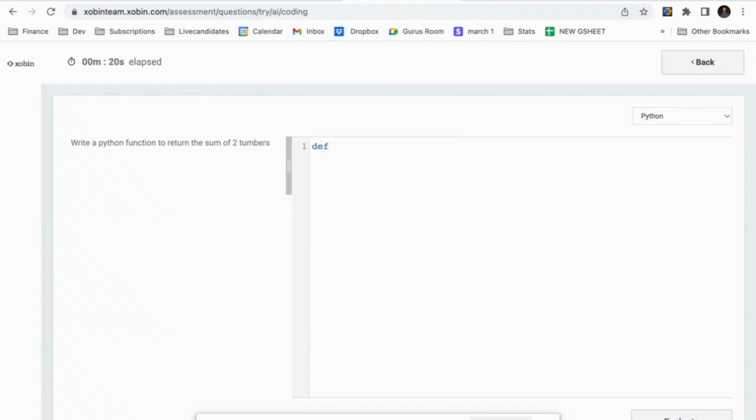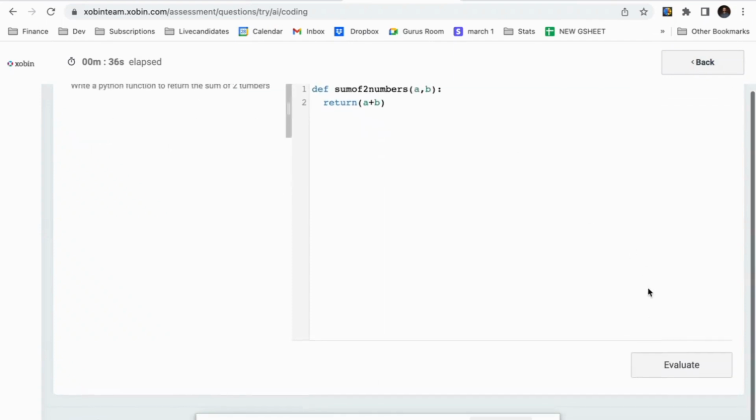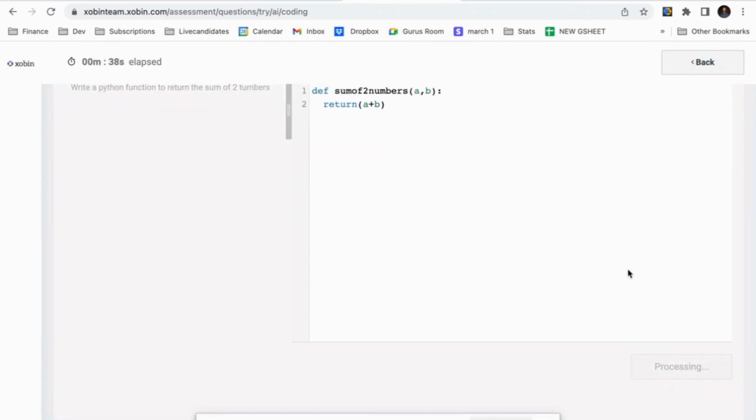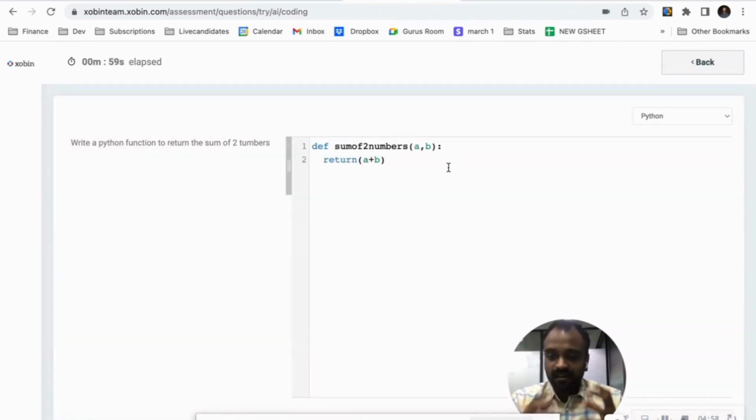I'm going to write a simple function which would return the sum of two numbers. Let's see what this does. So this is an example of the new generative AI based assessment here.